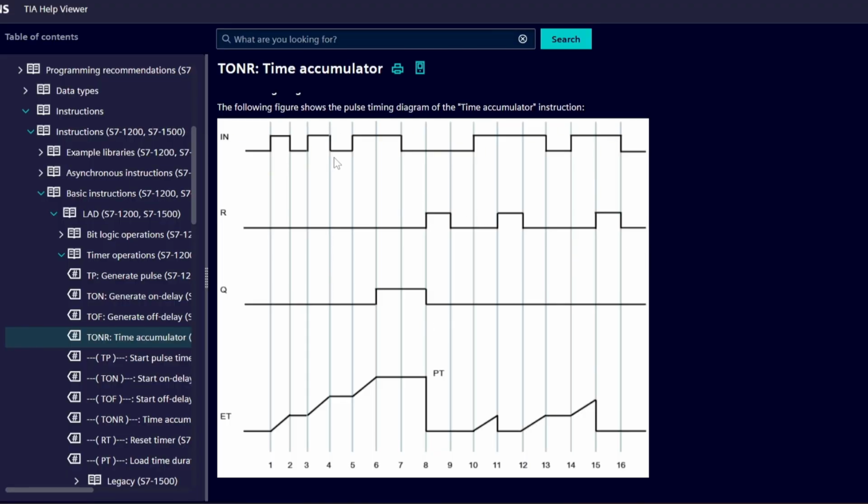So this accumulates the time, right? Every time you press the input, it will remember how many seconds it was pressed, and it will accumulate it until it reaches the preset time. Let's say your preset time is 5 seconds and each of this pushing is 2 seconds, let's say. Here you press the input for 2 seconds, it will go up, the elapsed time will go up for 2 seconds, and here when it's off, it will still remember that it was 2 seconds.